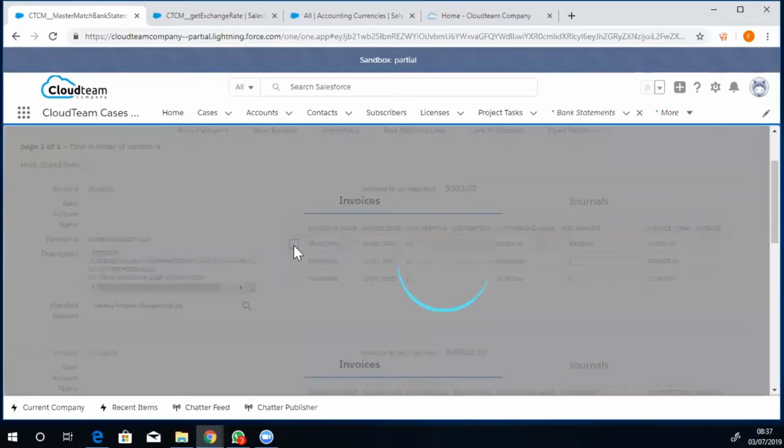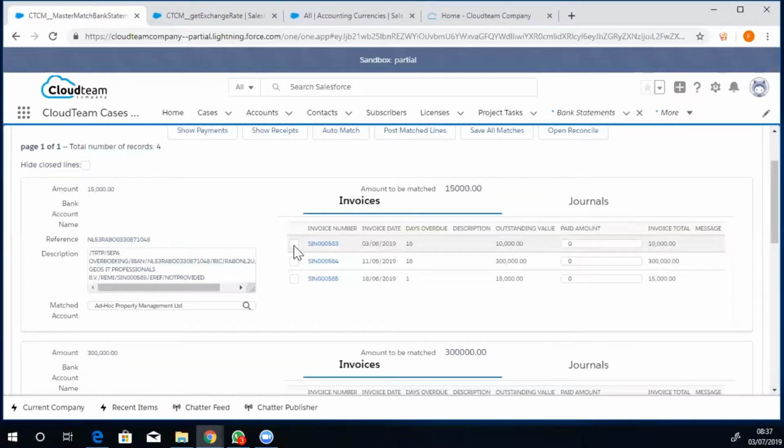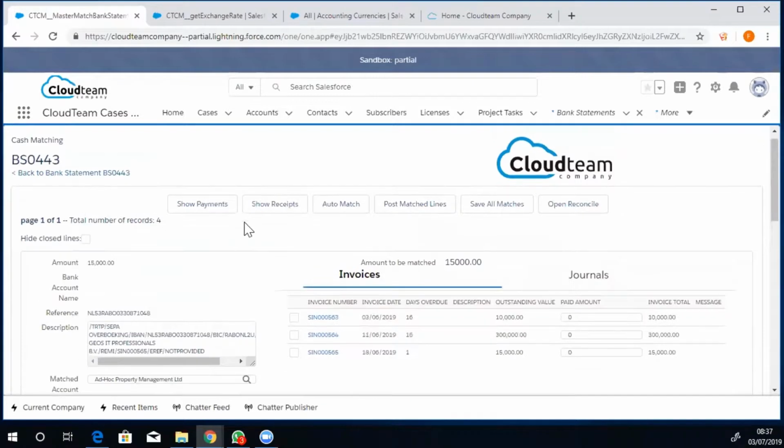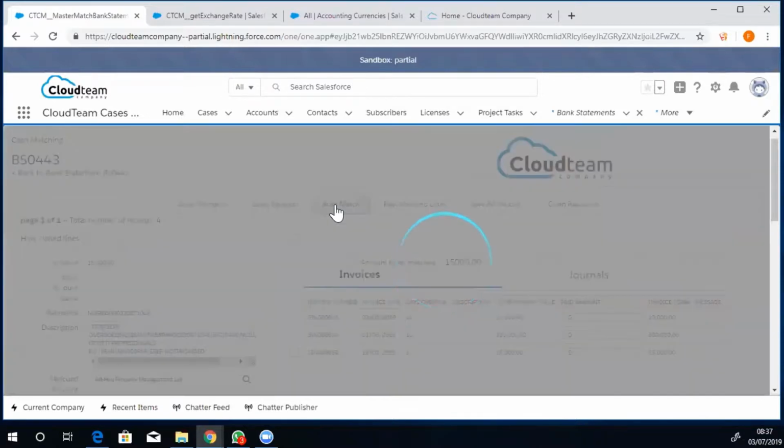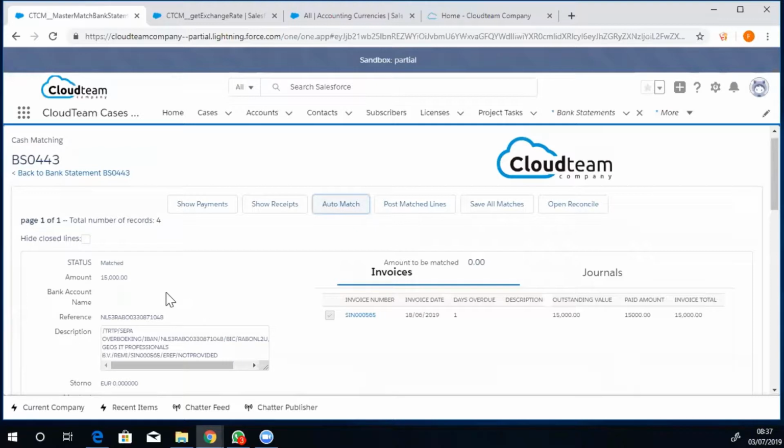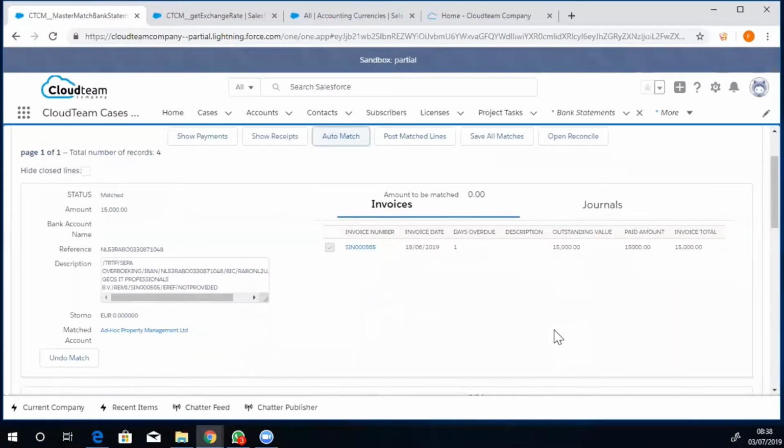However, the purpose of this demo was to auto match. There are lots of buttons over here on top, you will see. You can click on auto match, and the system starts allocating the cash received and matching it to the best invoice that it can find. So it's basically the whole of the outstanding value.